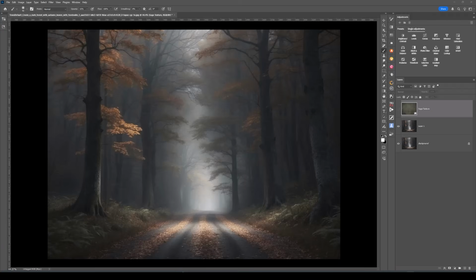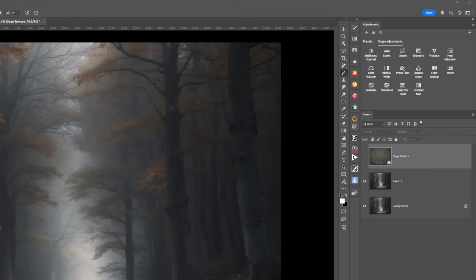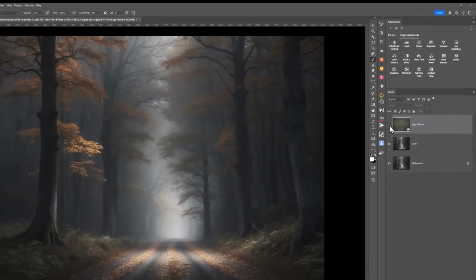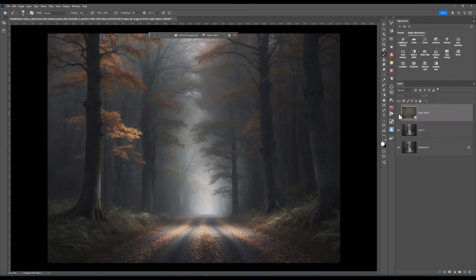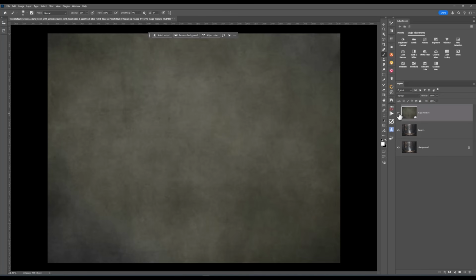I've added the texture that I want to use to add the detail into the foliage. Let's have a look at the layer stack, and you can see it's a texture and it's called Sage Texture from one of my texture collections. I'm going to turn that layer on, and you'll see now why I've chosen this. It's got green and it's mottled and it's got a subtle texture coming through.